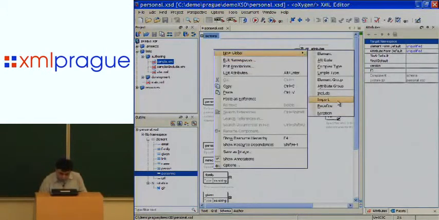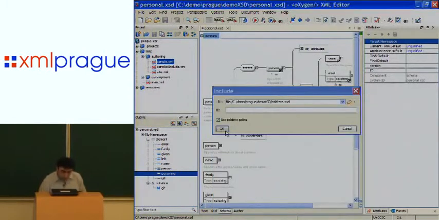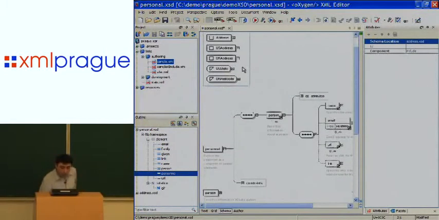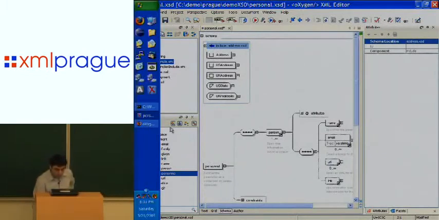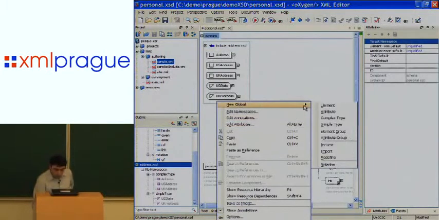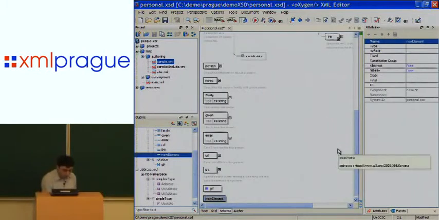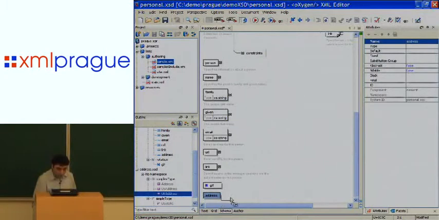For instance, if I included a schema, I can see the included content also in the outline view. You see it here. I can add a new element. If I want to rename it, I just click on that, and I can enter a new name. Then I can assign a type to that.